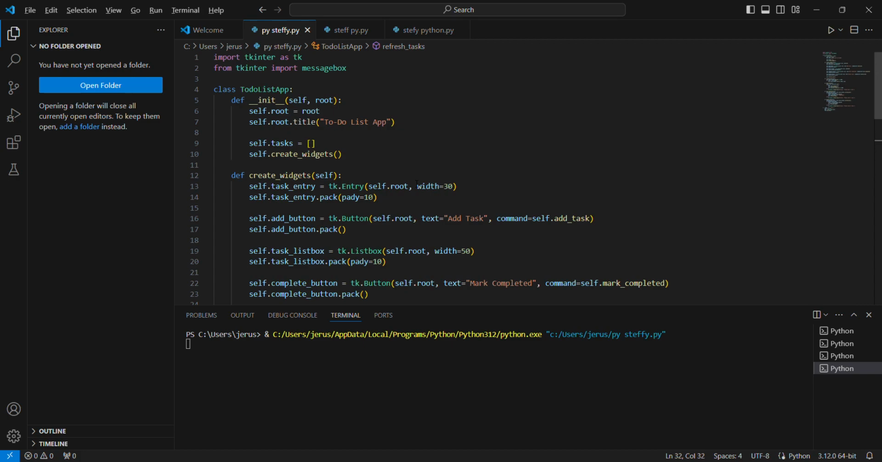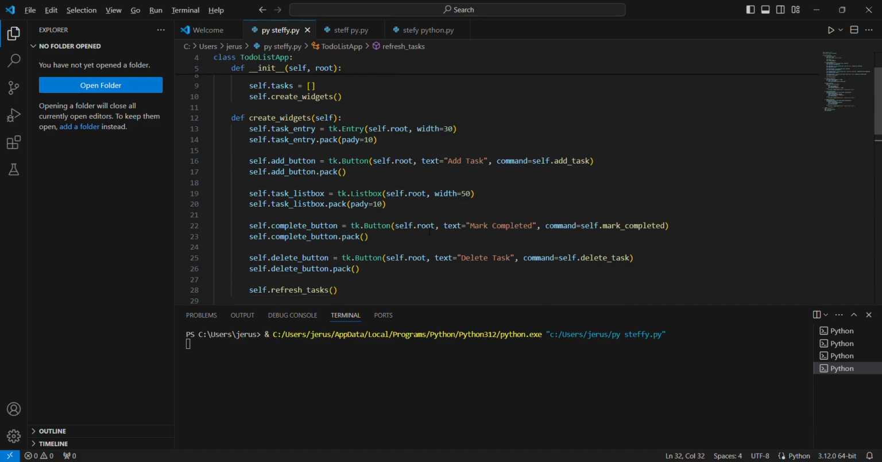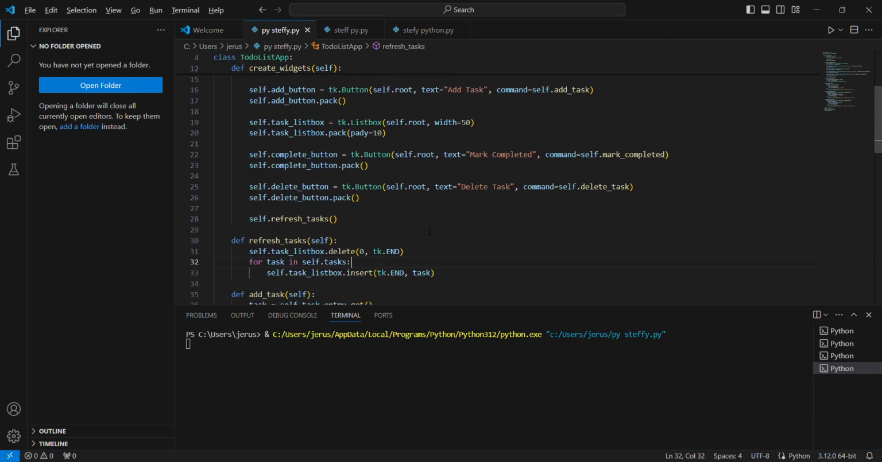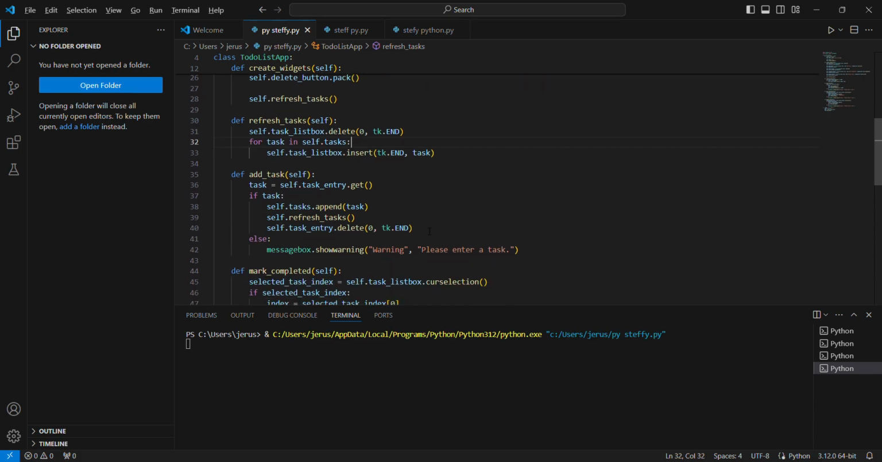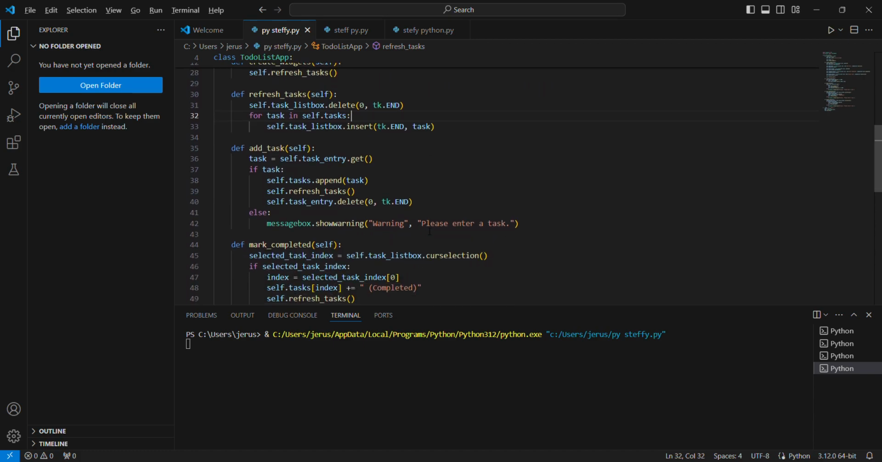The create_widgets method creates all the GUI elements. self.task_entry is the entry field for entering tasks. self.add_button is the button to add tasks. self.task_listbox is the list box to display tasks. self.complete_button is the button to mark tasks as completed. self.delete_button is the button to delete tasks. The command parameter of the button specifies the function to be called when the button is clicked.